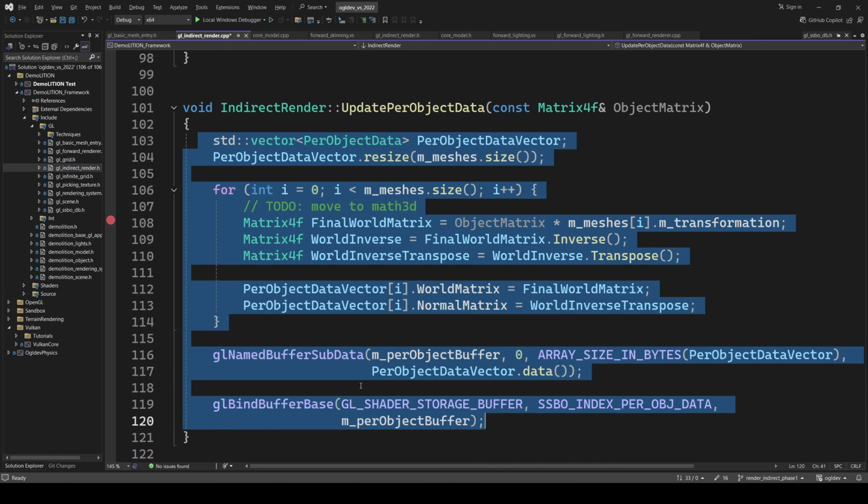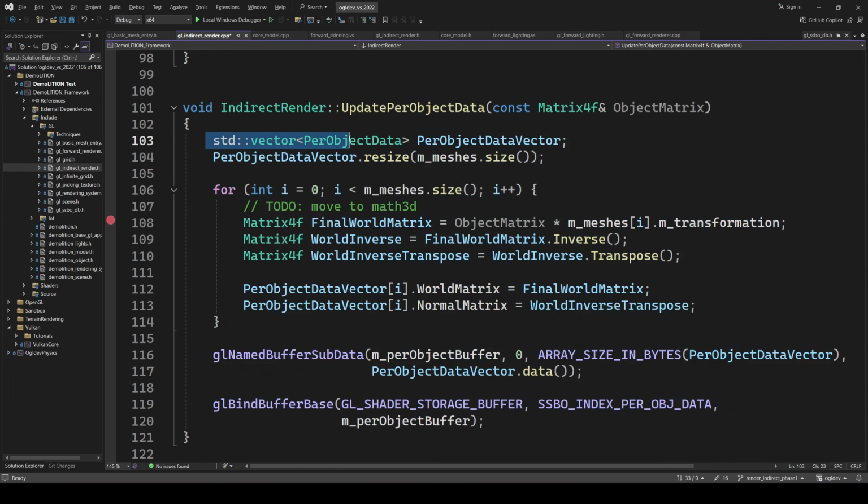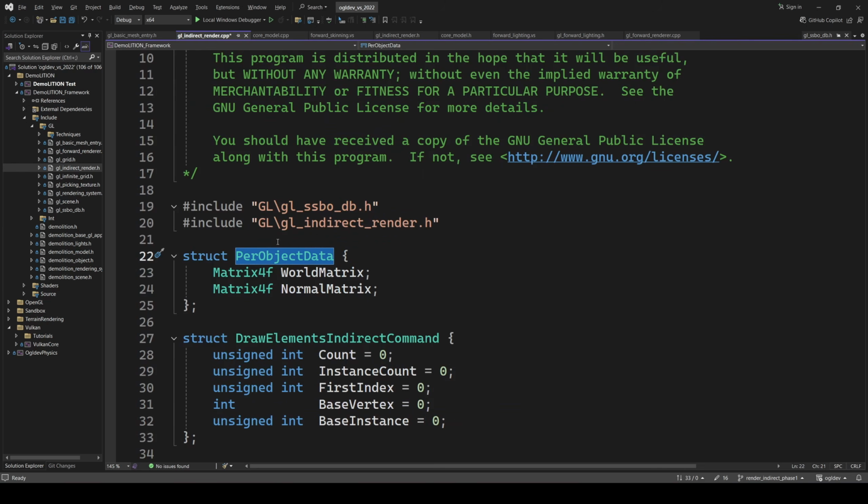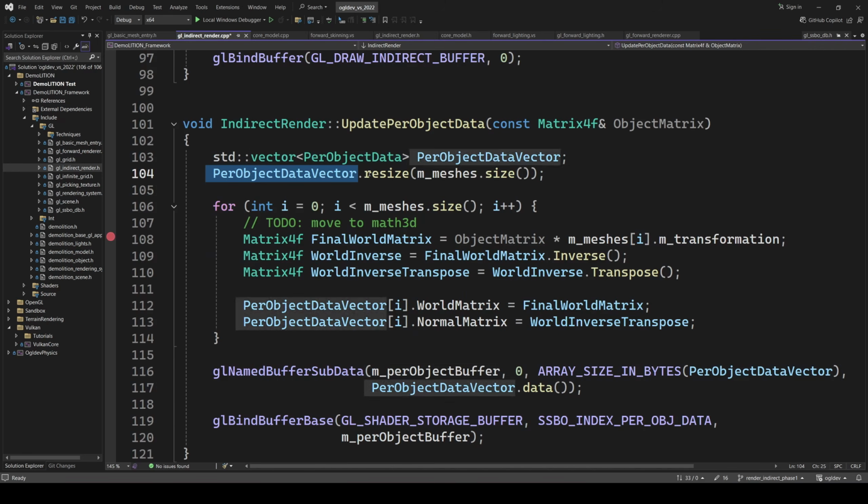So you may find it useful or you may need to change it completely. What I'm doing here is to define a vector of the per-object-data structure. Again, this structure contains a world matrix and a normal matrix. We start by resizing it for the size of our internal meshes vector, and then we traverse the vector of meshes, and for each mesh, we calculate a final world matrix.